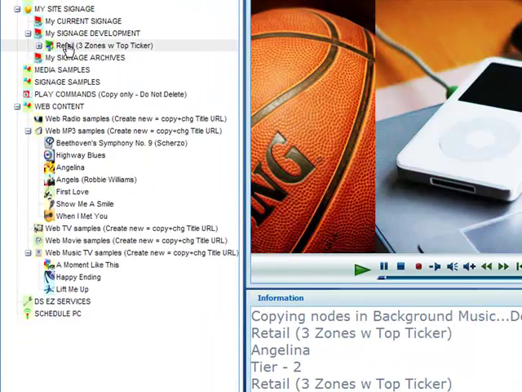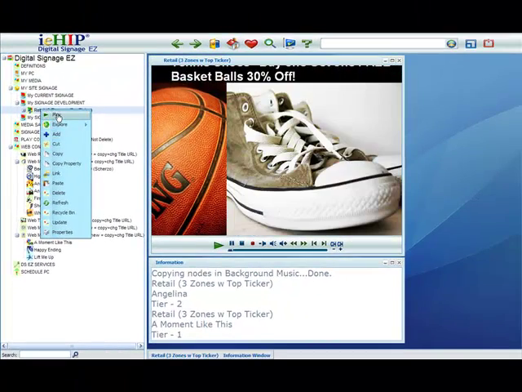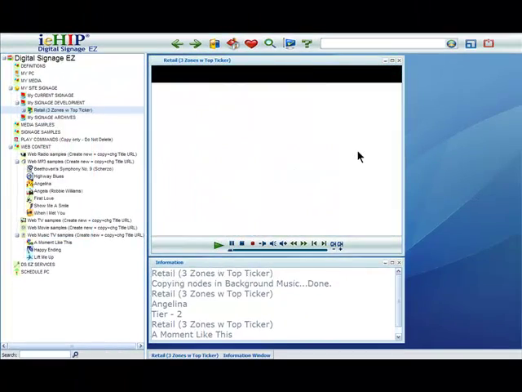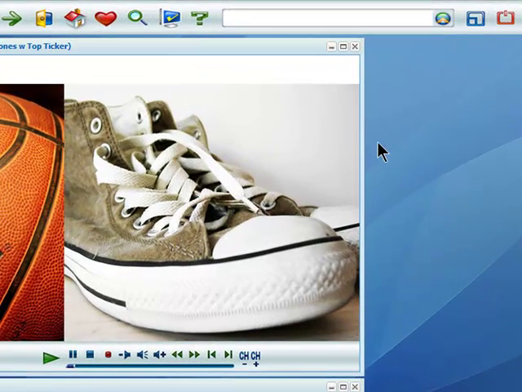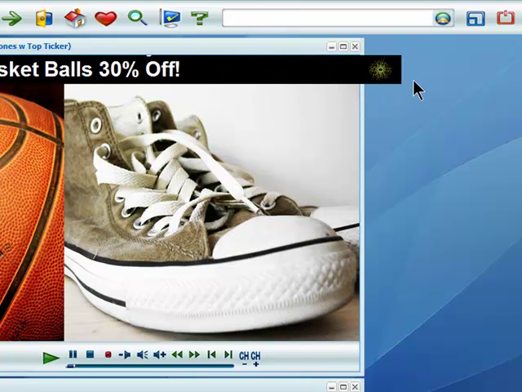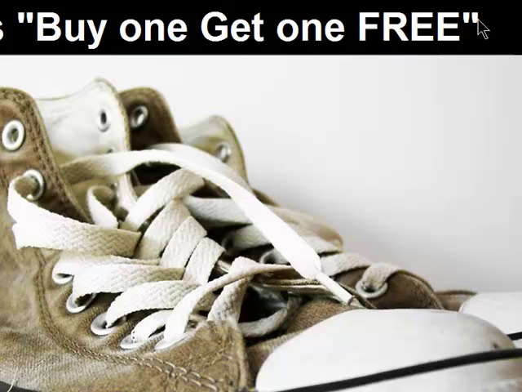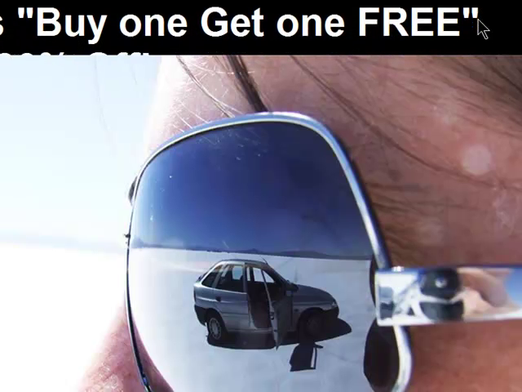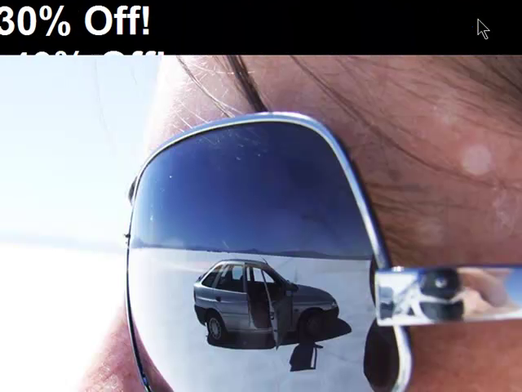So now we will play our modified signage, and we will see on the top right corner, that's outside the display area. So we open to full screen, and you see that that zone is invisible.